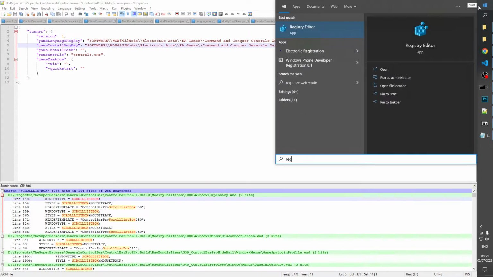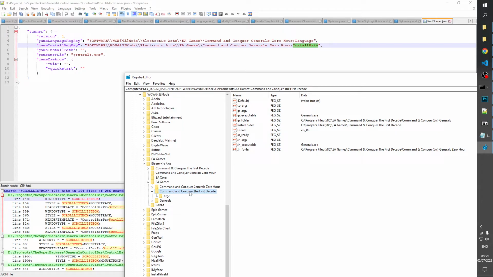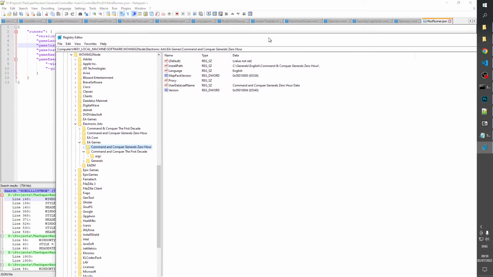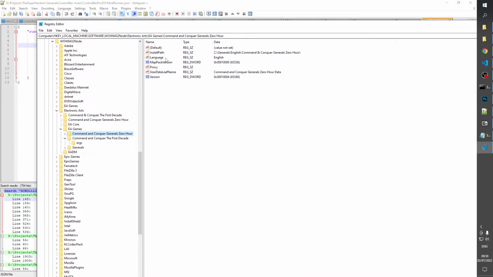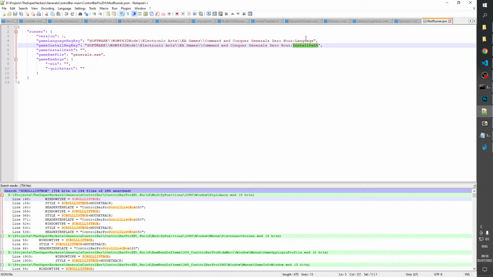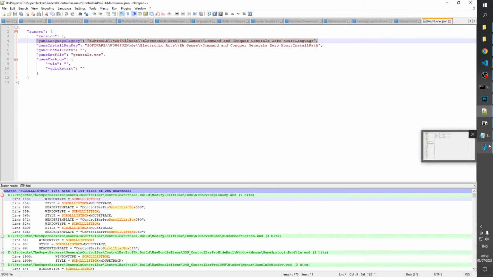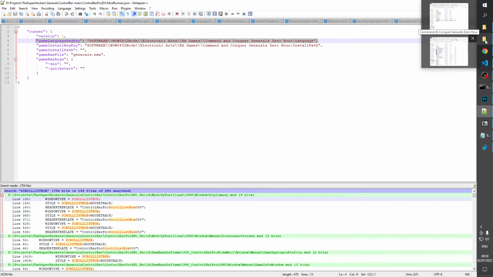You can actually look at it if we go to regedit here, and there we are in the Zero Hour here. No, that's wrong. Here, yeah, there's the install path, as you can see. That's where the generals.exe file will be located, and there's also the language, the English language, which is also referenced here in the mod runner. That is because you can also specify the language in one of the JSON files, and then the mod builder would change the language for you on start.